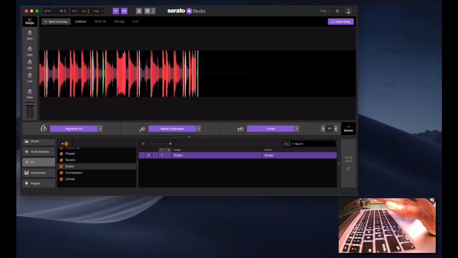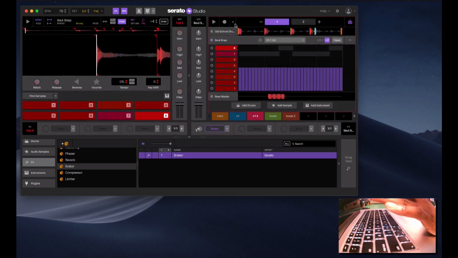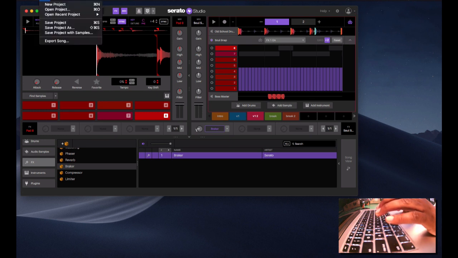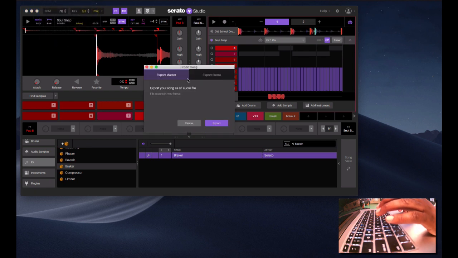Alright, so that's pretty much it. I can go back to scenes up here. And another great part about this is you can go ahead and export this. You can export the song as either a master or the individual stems, man. Export or stem. So that means each individual track. That way you could take it to an engineer to get it mixed or mastered, and they do the individual stems themselves.